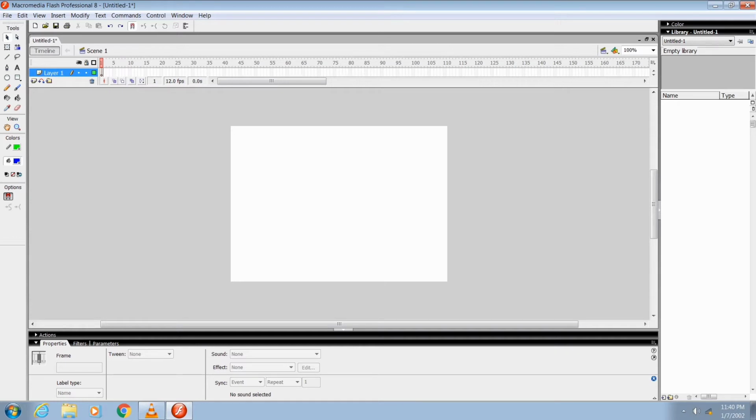Here you can see the properties, filters and parameters. This is the property inspector window. Here you are provided many options, and on the right hand side this is the panel option. On the above right hand side this is the library option, and these are the panels.